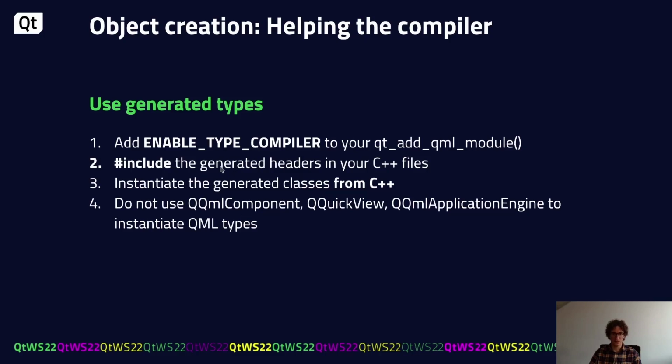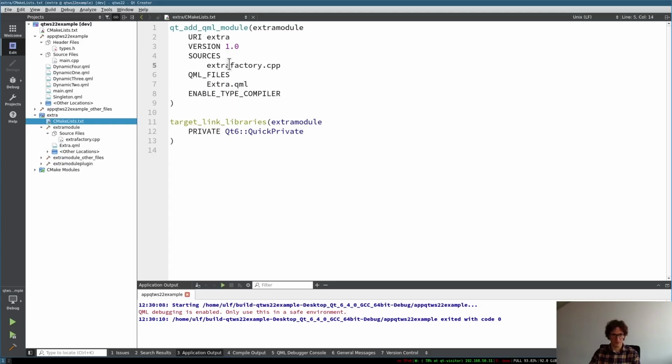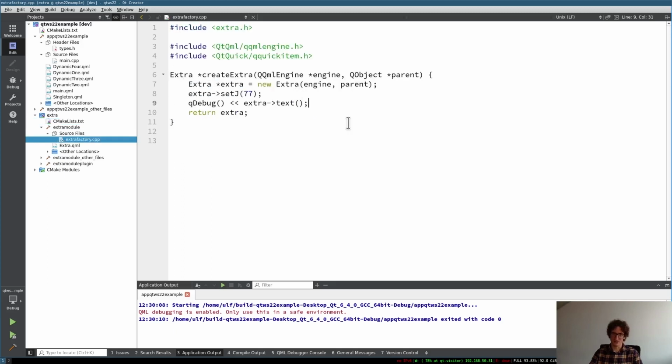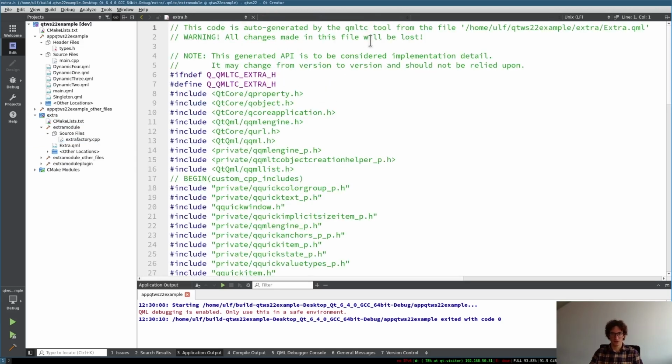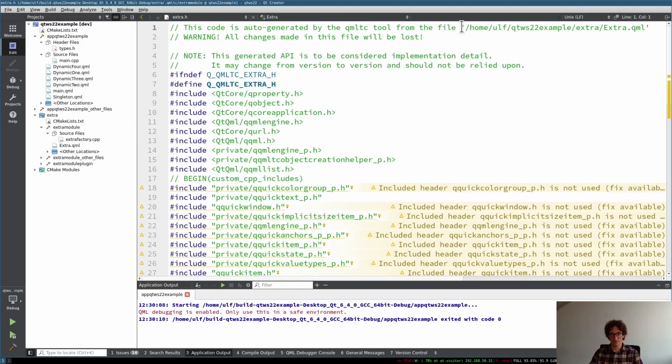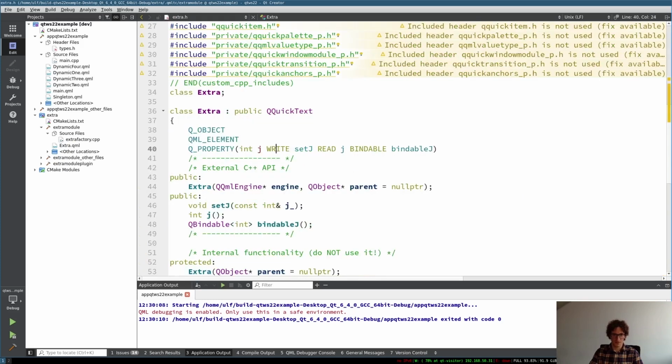Then you need to include the generated header in your C++ files. I've added a little factory here that just creates this type, and what we do is we include extra.h here. Our extra.h looks a bit messy. We see it's actually generated from this QML file, and what we have here is a class that inherits from QQuickText since it was text and carries a new property.